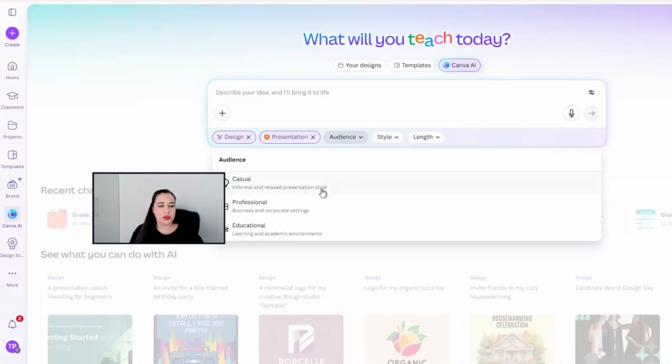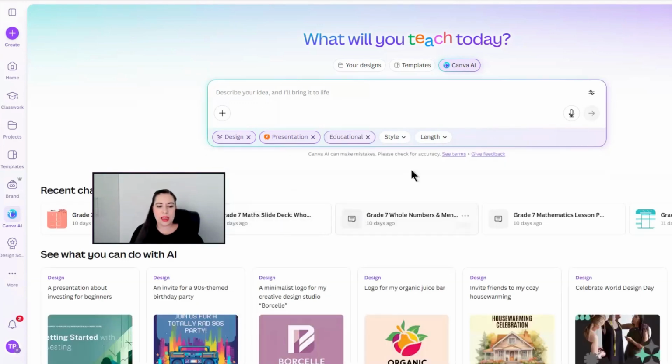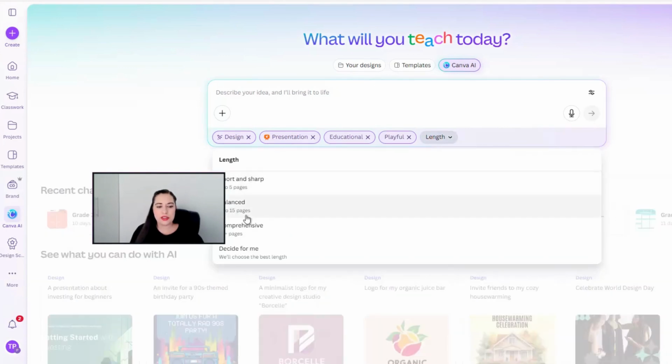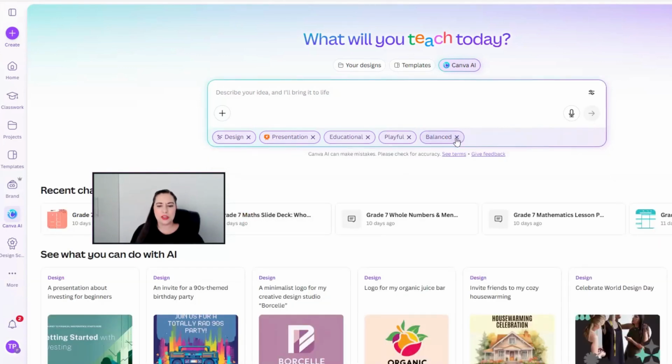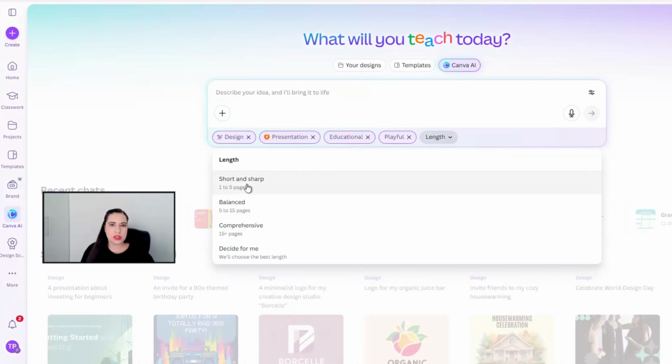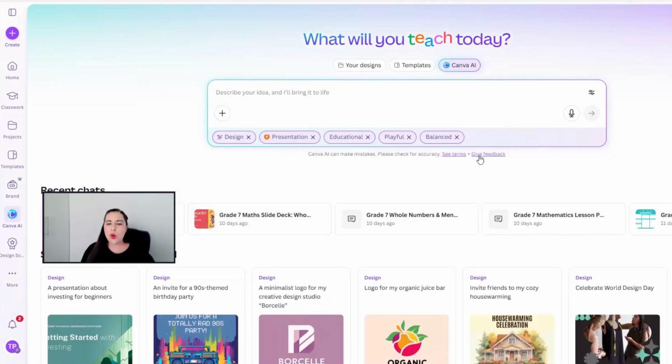You can also choose your audience. So for example, let's make ours educational. You can choose the style that you want, and you can even choose the length that you want your presentation to be. I normally go, depending on the grade that I'm teaching, either a short and sharp presentation or a balanced presentation. I try not to go more than 15 slides because then it gets a bit overwhelming for the students. And now you need to describe what you want Canva AI to create.